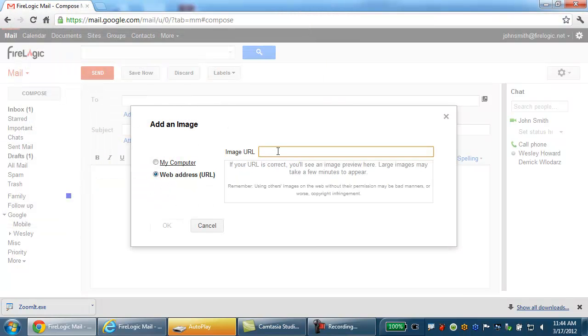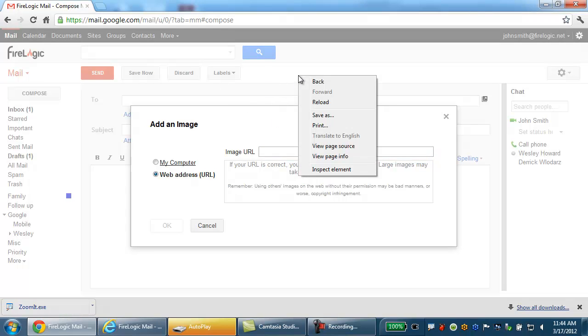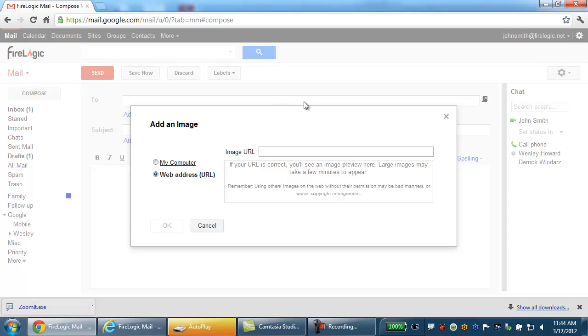So say you went to a website and you find a cool picture of a walrus. I'm not going to show it in preview right now, but you can right click on it, and there's an option usually that says copy image URL. If you're using the browser Google Chrome, you can paste it in here and it'll put that image right into the email for you.